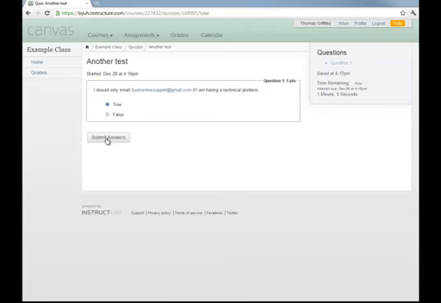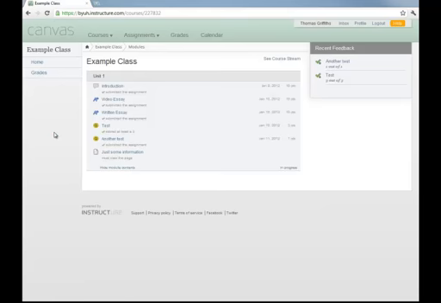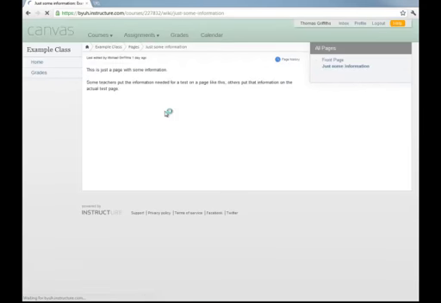So true. Submit the answers. I got it right. Go to the home page. Okay, so now it showed me that I have passed that, and the last thing has appeared, which is just a page. And in this case, it's telling me I just must view the page, which means I must click on it and read what's on it.